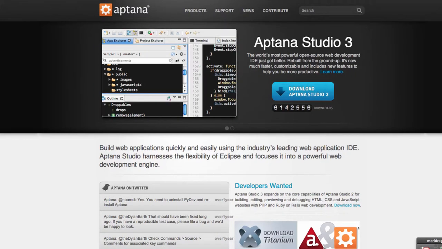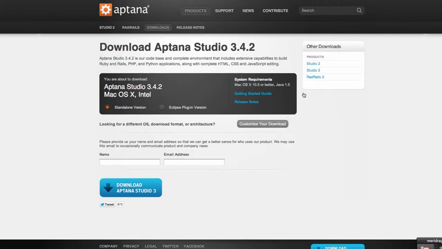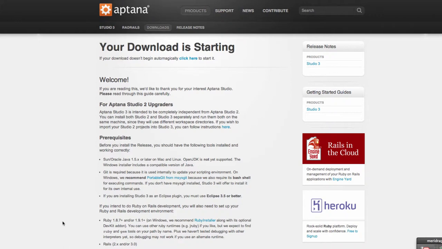To get to Aptana, it's just www.aptana.com. And one of the reasons that I've selected this tool is because it works for both the Mac and the PC. So I'm going to download the current version. And I'm going to just download the standard plugin version. And provide my name and email address. And then I will wait while it downloads.